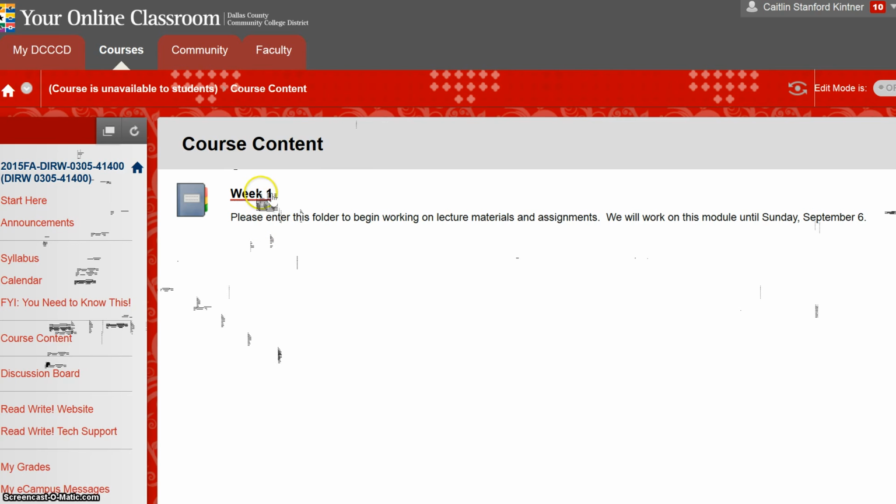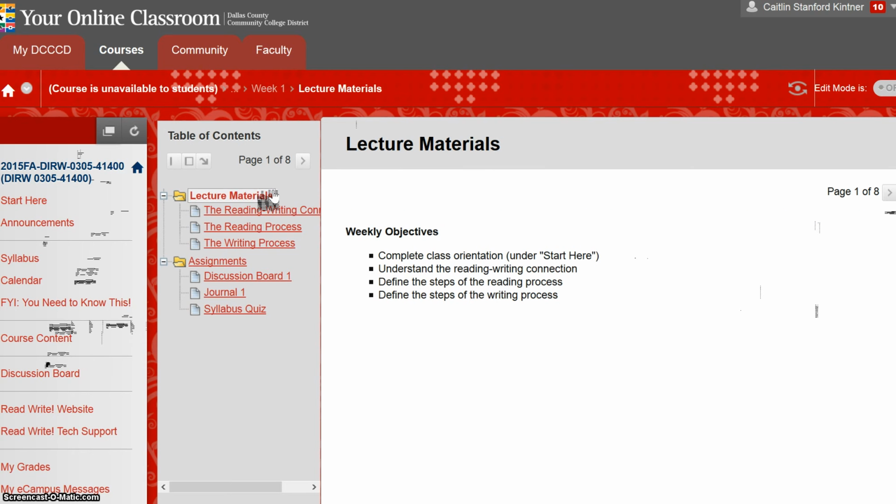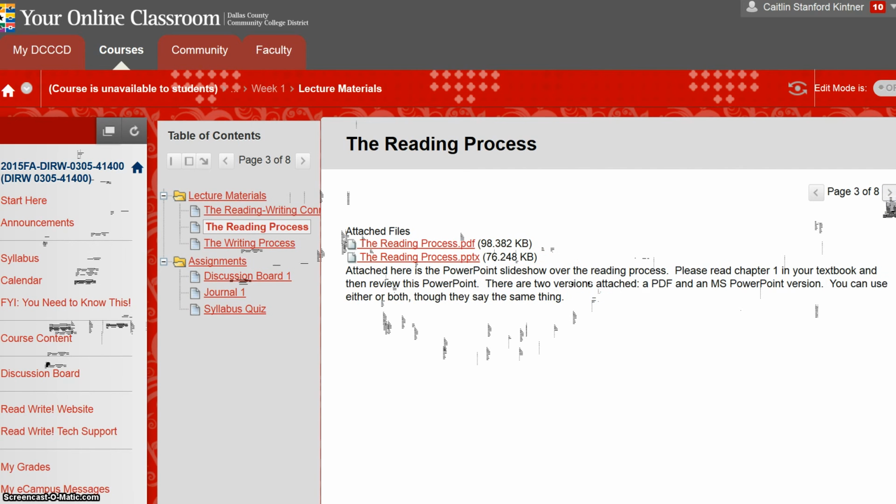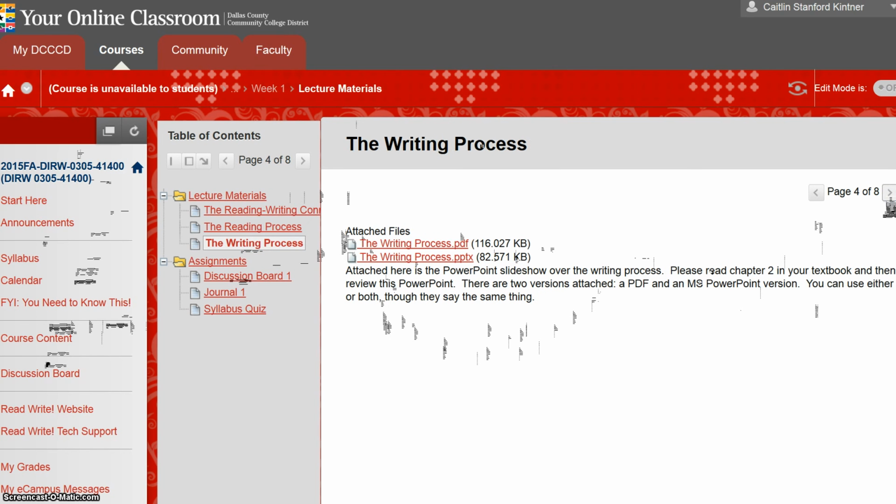Let's look inside the weekly module. Now you see we've got 2 major folders, lecture materials and assignments. So your lecture materials are what you want to look at first. They'll tell you what I expect you to get out of this week. And then you can move through the materials looking at the PowerPoints. This week we're looking at the reading writing connection, the reading process, and the writing process.